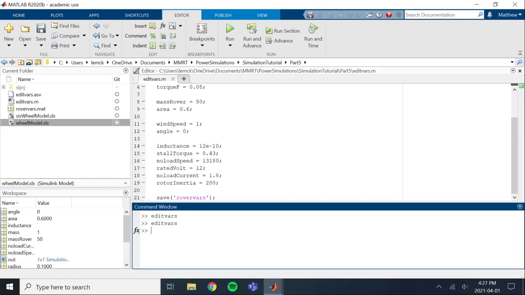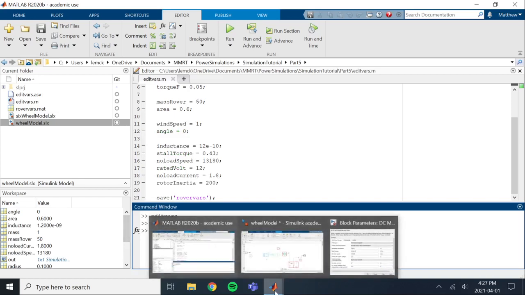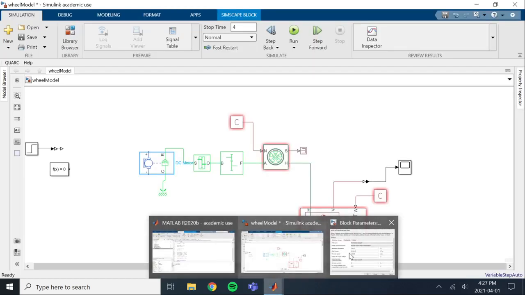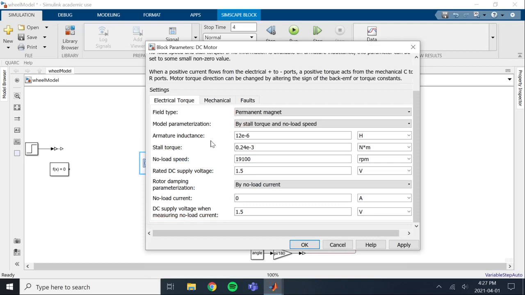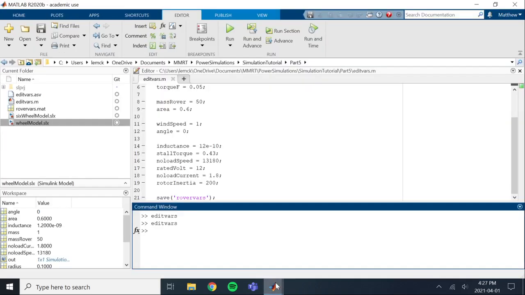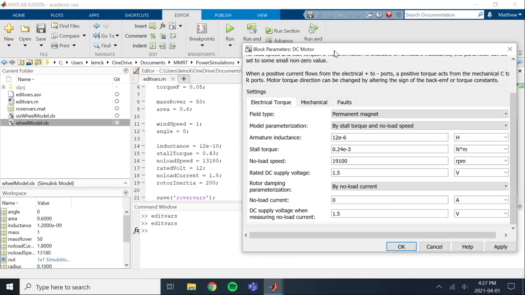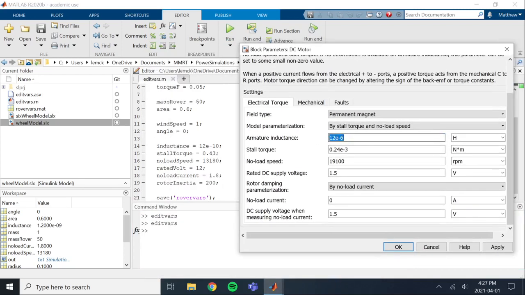Okay, so now I'm going to save this. I'm going to run the script just to load those in, and then we're going to go back into our parameter block here. So armature inductance, actually I'm going to bring up this just to make sure I'm going to spell everything right. Okay, so armature inductance, we called that inductance. Use that variable. Stall torque, called stall torque.